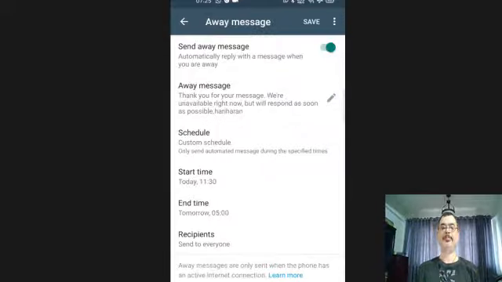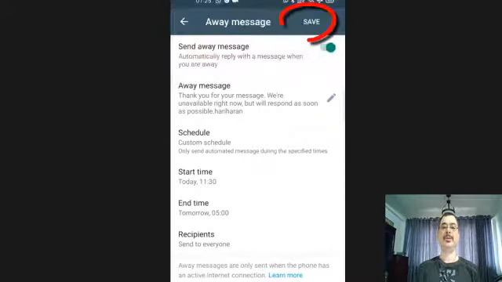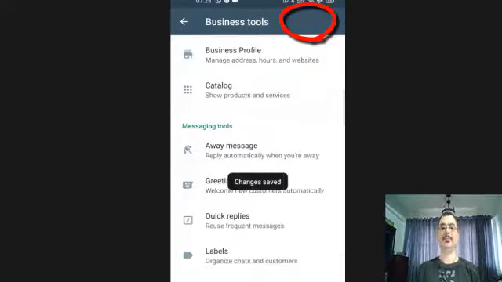Go back, and on the top you will see a save button. Don't forget, sorry for the interruption, don't forget to touch the save button. Once the changes are saved, it will start sending away messages as you have scheduled.